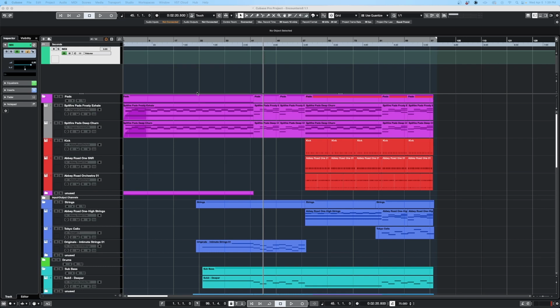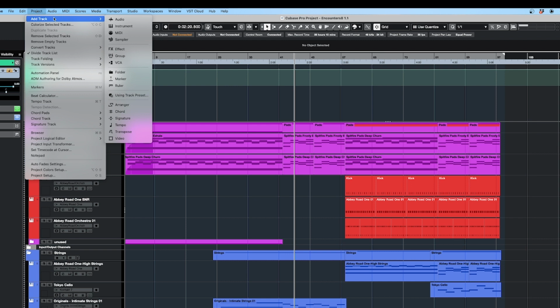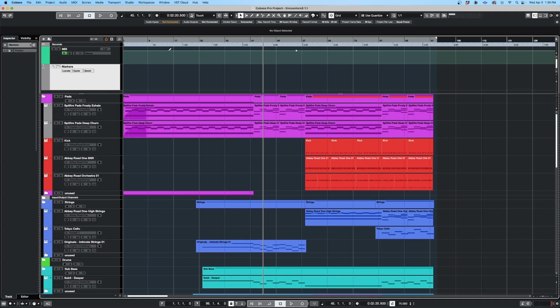Here's how to add markers in Cubase. Go to Project in the top of the window, go to Add Track, go down to Marker. You can name this Arrangement or Markers or whatever you want to name it. So here's our marker track.